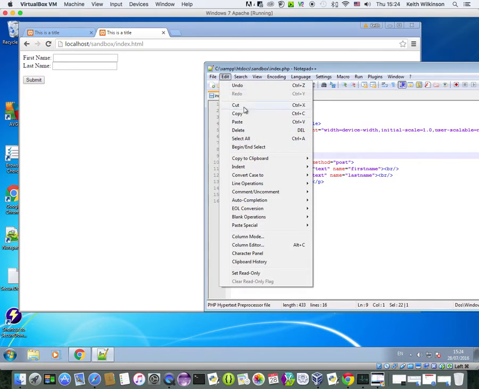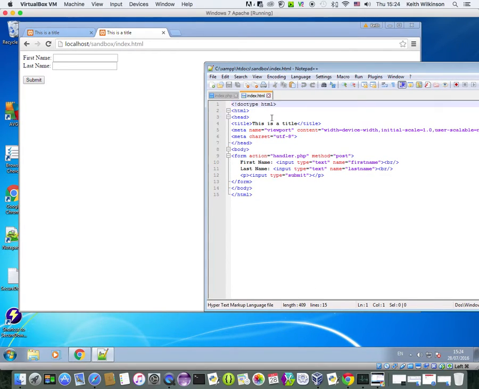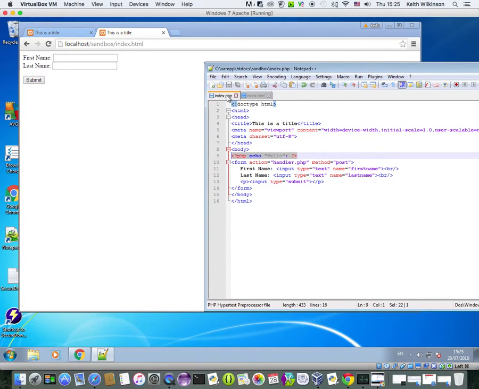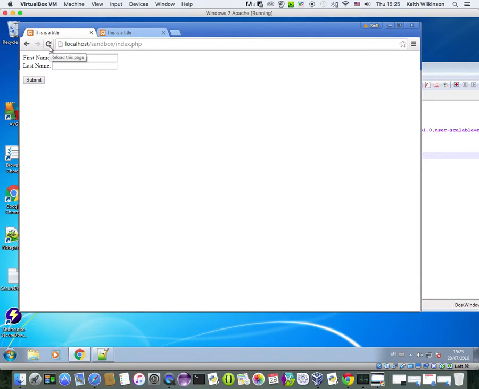So edit and copy, and I'm going to paste the same thing in the same place in my index.html file. There we go. So both files are still identical. However, this time they contain some PHP code, and we're going to have a look at the difference between the two, index.php and index.html. So let's go over to index.php. They've both been saved. So if I reload the page, we'll see what happens.